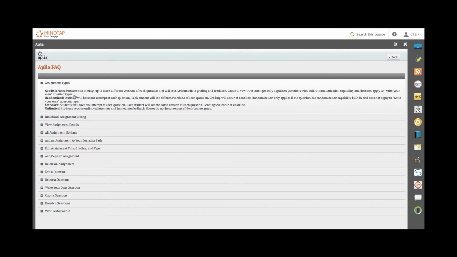So the working papers at the end of the chapter lessons are usually Grade It Now, which means students can attempt it 3 different times and will receive immediate grading and feedback. So that means that they basically will get 3 chances at that question. Now, if it's a randomized application or mastery question, which you'll see in parentheses, that means that when they go back and try it the second time, it's actually going to be a different data set. So they can't just kind of memorize what they did wrong and enter it in again.